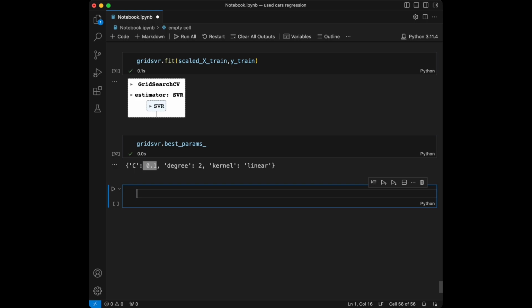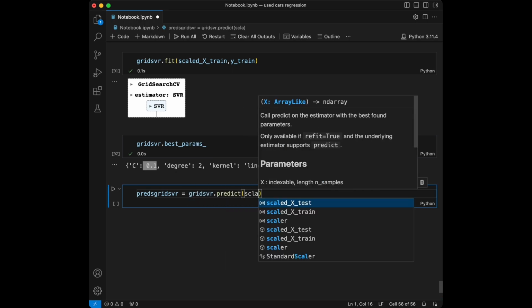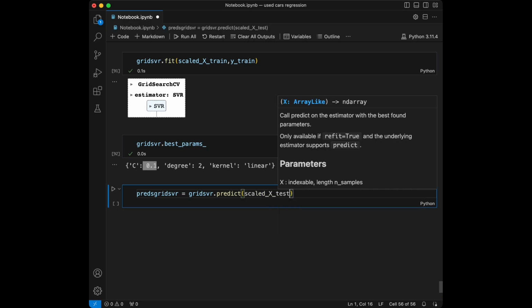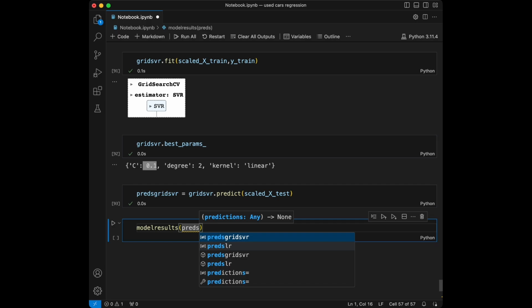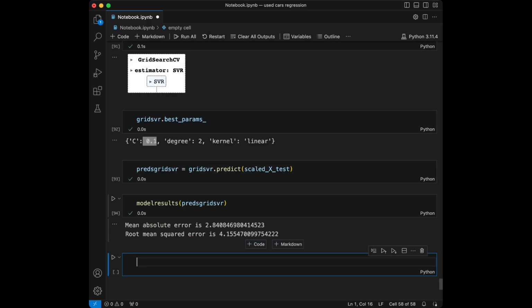And the next step is storing the predictions inside a variable. We are going to make predictions with the model we trained. grid_svr.predict, we will make predictions using the scaled X_test, and we will get the model results with this predictions_grid_svr. And here we have our results. Let's train a final model, and it can be a tree-based model.